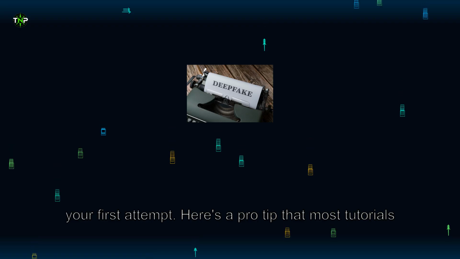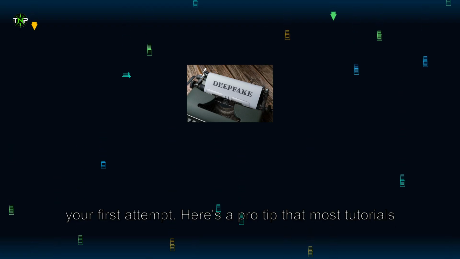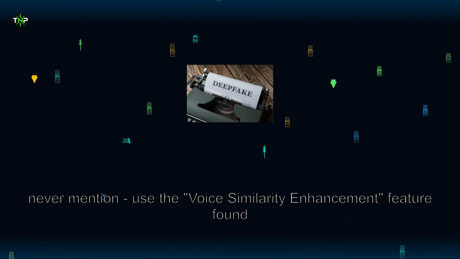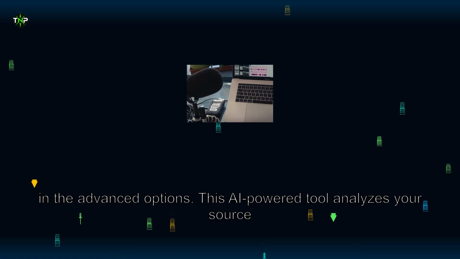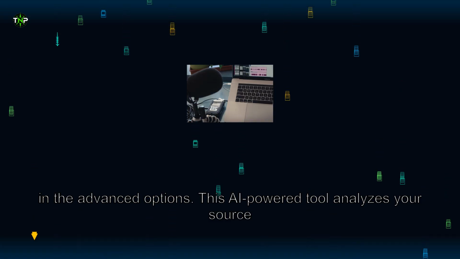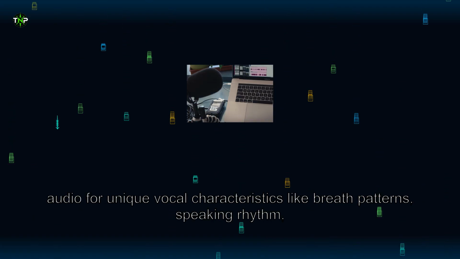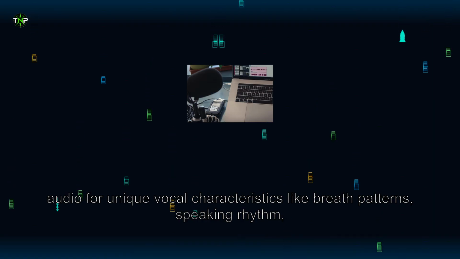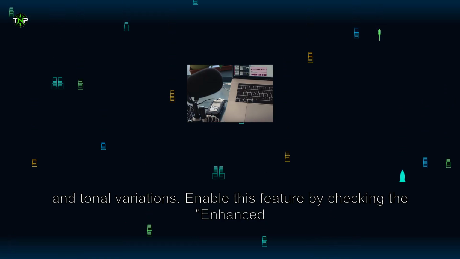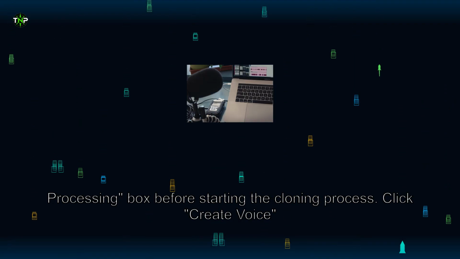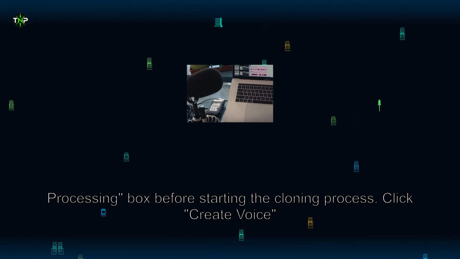Here's a pro tip that most tutorials never mention: use the voice similarity enhancement feature found in the advanced options. This AI-powered tool analyzes your source audio for unique vocal characteristics like breath patterns, speaking rhythm, and tonal variations. Enable this feature by checking the Enhanced Processing box before starting the cloning process. Click Create Voice to begin the cloning process.